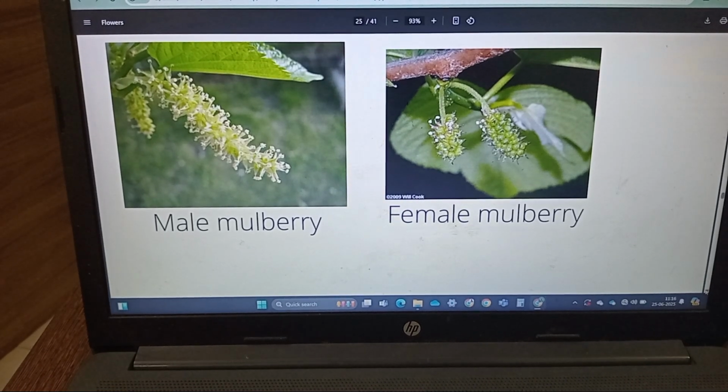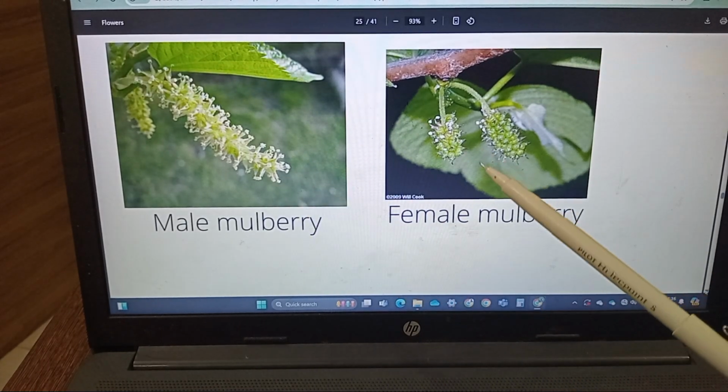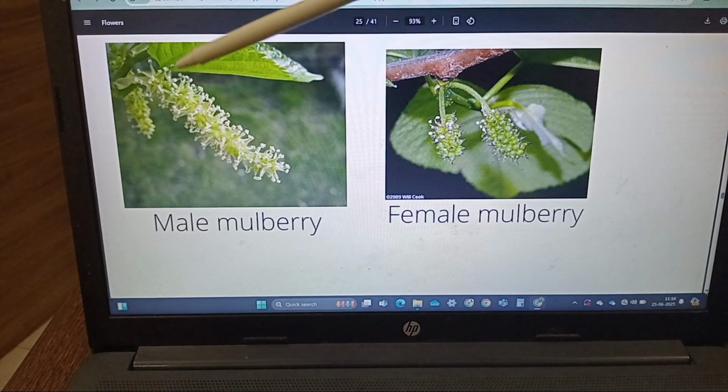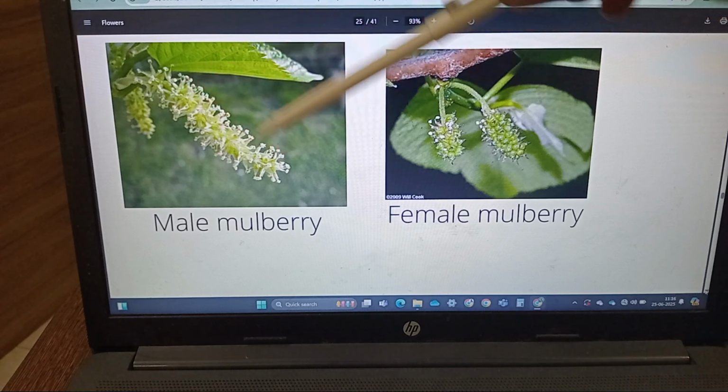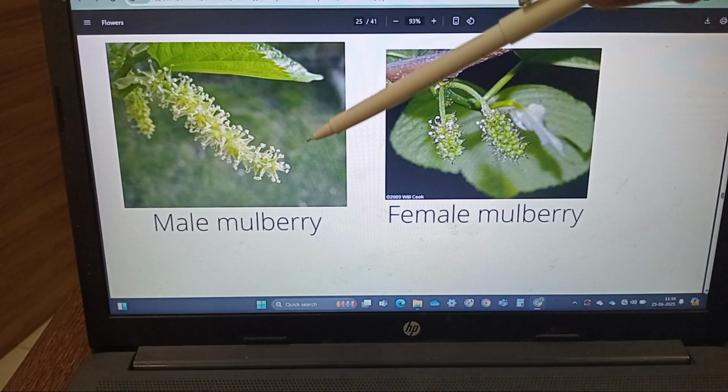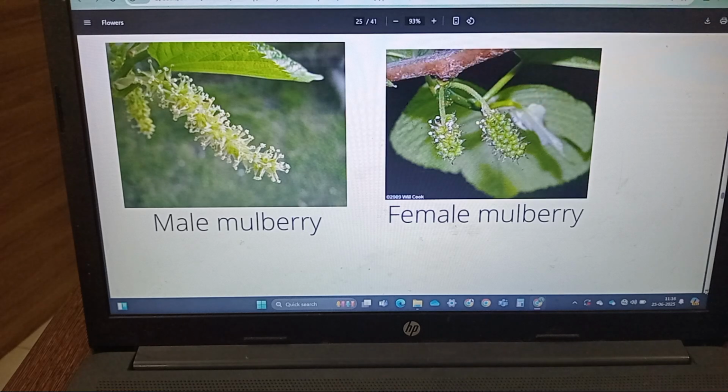Then similar to the spike, but the flowers are unisexual, that is, male and female flowers are separate. This is a spike, but in such a type of spike the male and female flowers are separate. So this is called catkin. It is found in mulberry. So in the mulberry, only on the female flowers, the fruit will develop. The male will not produce the fruits.